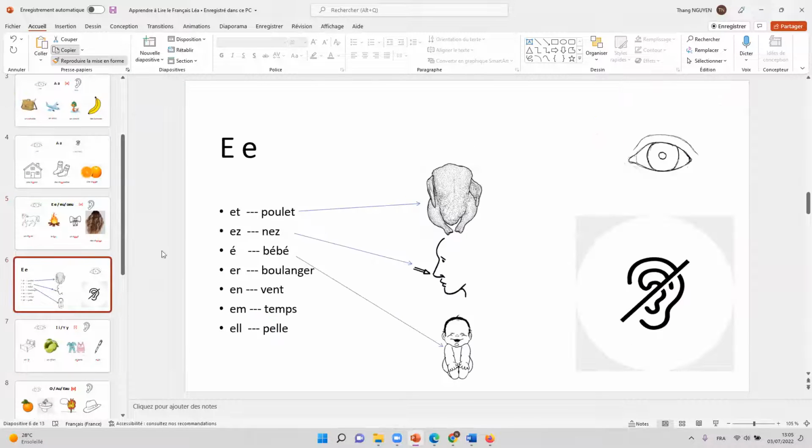So now we will continue with the letter E. But sometimes we can see the letter E, but we can't hear the sound E. It has another sound. For example, ET sounds like in poulet. EZ is nez. It is the nose.